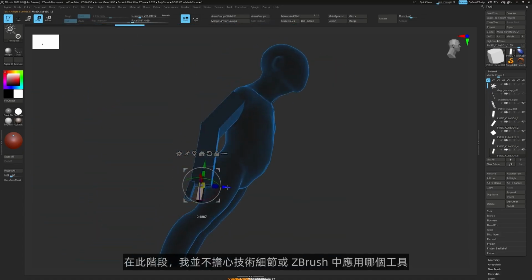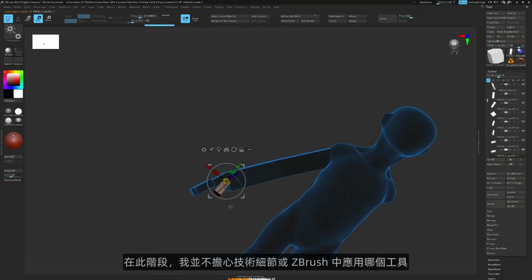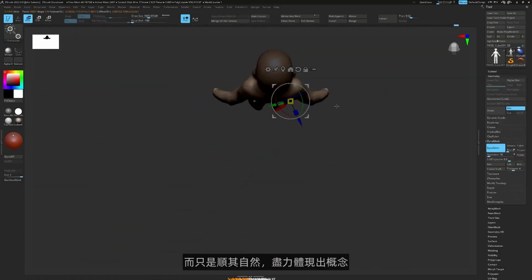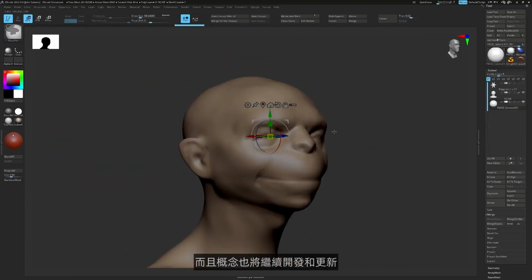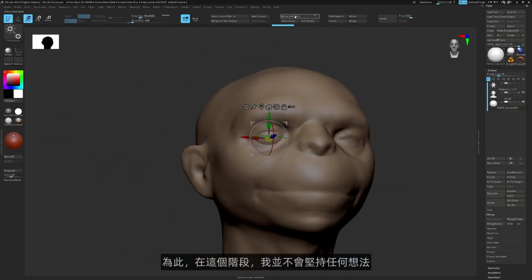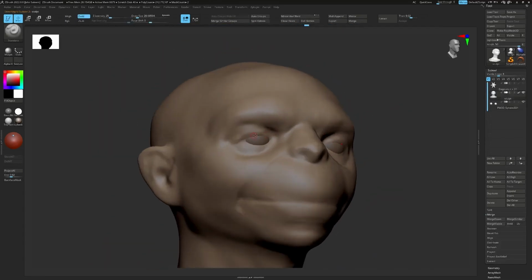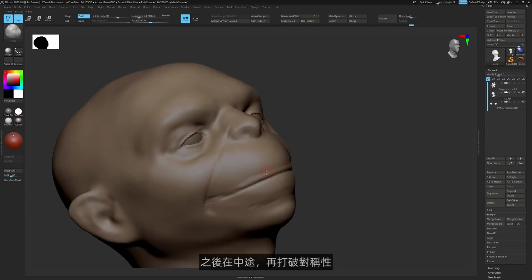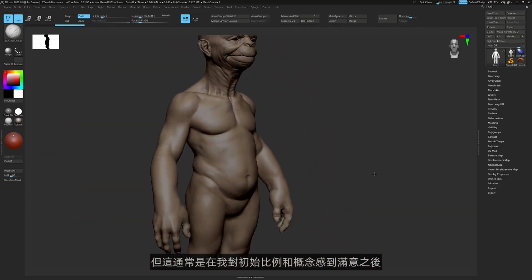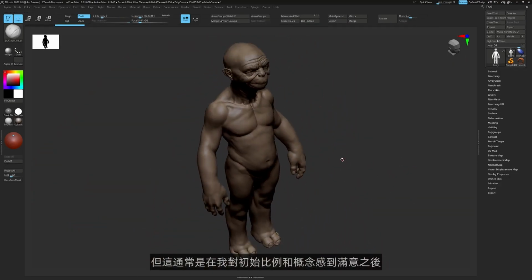At this stage, I don't worry about technical details or which tool to use in ZBrush. I just go with the flow and try my best to nail the concept. Also, the concept will continue to evolve and get updated, so I don't get attached to any ideas at this stage. I usually start sculpting in symmetry first, then break the symmetry halfway, and that is usually when I'm happy with the initial proportions and the concept.